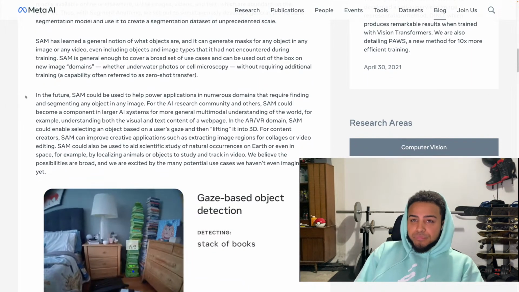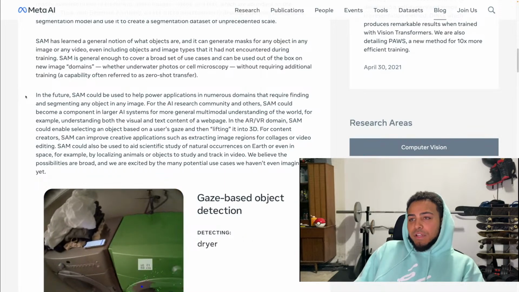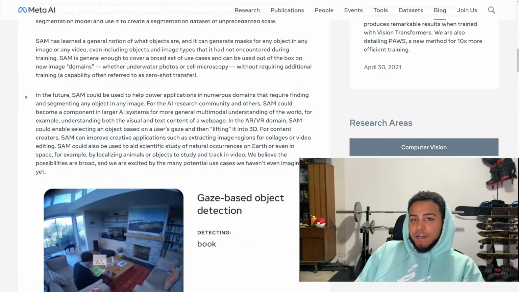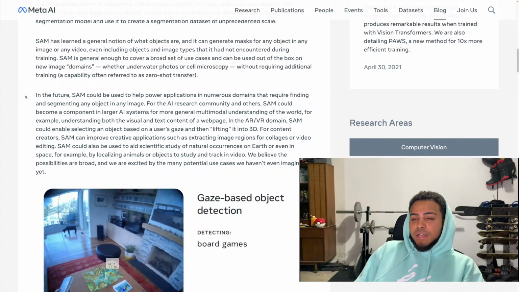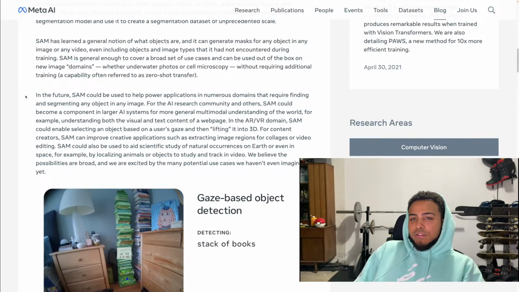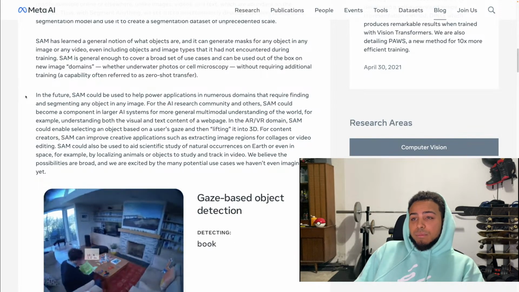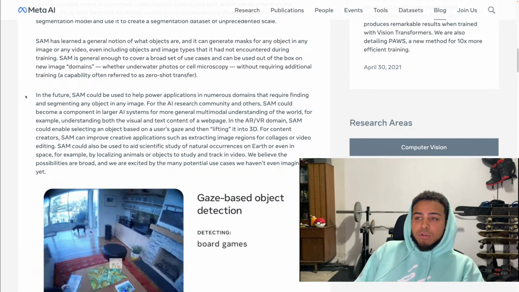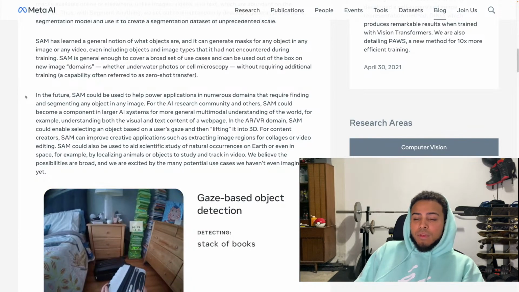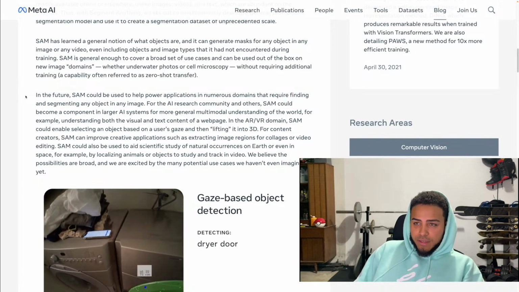In the future, SAM could be used to help power applications in numerous domains that require finding and segmenting any object in any image. For the AI research community and others, SAM could become a component in larger AI systems for more general multimodal understanding of the world. For example, understanding both the visual and text content of a web page.